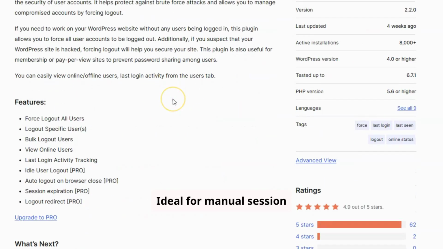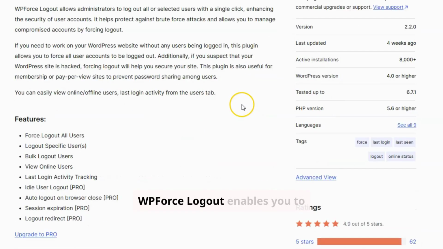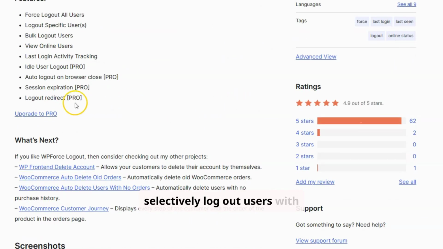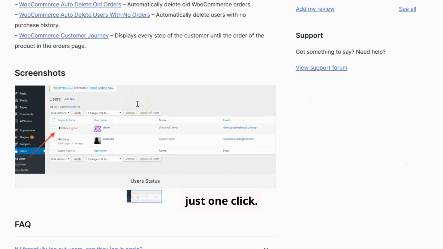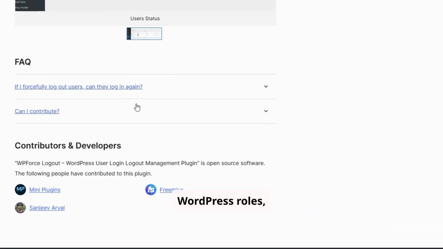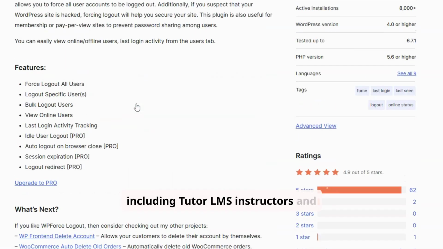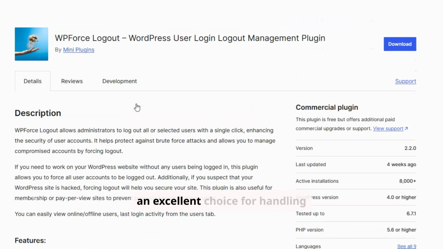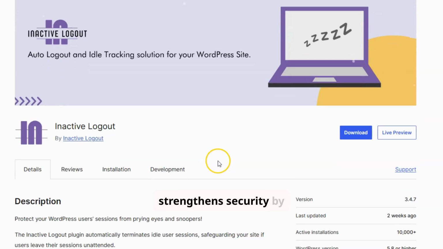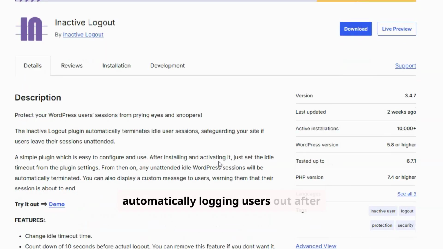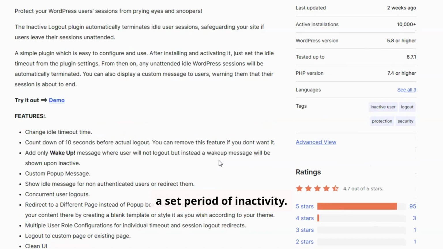Ideal for manual session management, WPForce Logout enables you to selectively log out users with just one click. Fully compatible with all WordPress roles, including Tutor LMS instructors and students, this plugin is an excellent choice for handling specific misuse cases quickly. Inactive Logout strengthens security by automatically logging users out after a set period of inactivity.